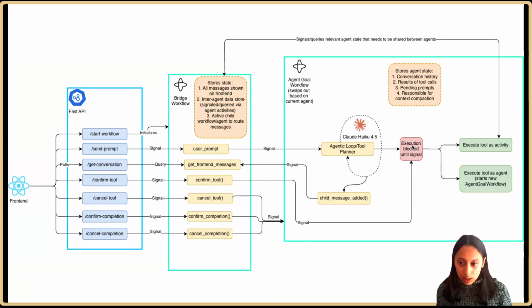Once it receives that signal, you'll either execute the tool as an activity if that tool is just code, or if it's starting a new agent. So the supervisor agent starts the submission pack parser agent, it's going to execute the tool as an agent, and this will start up the new agent. So the supervisor agent will now start a new submission pack parser agent goal workflow.